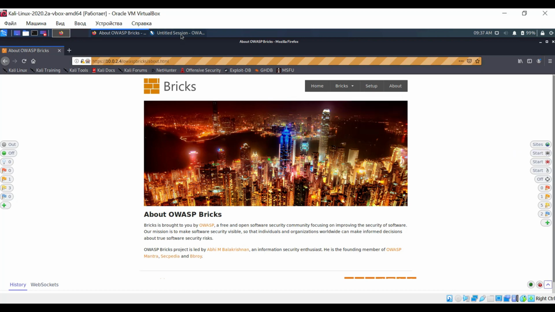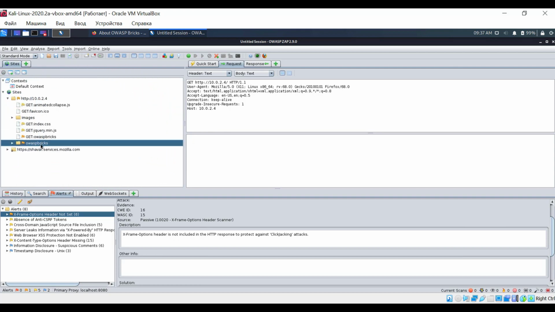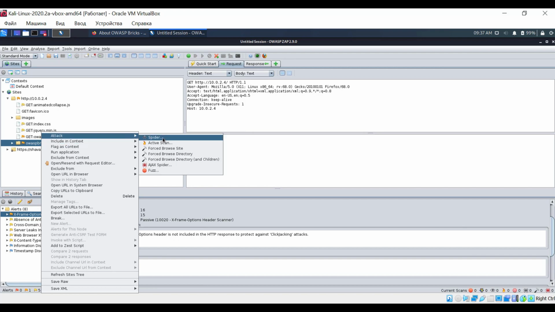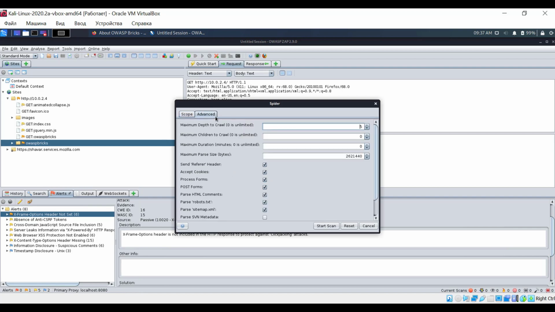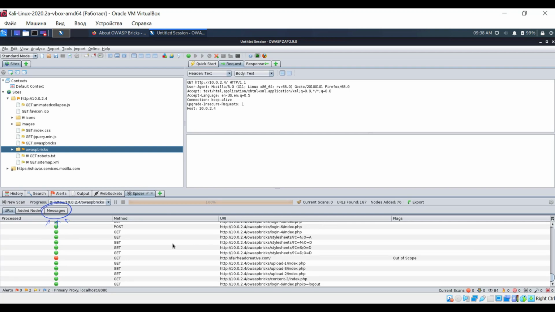In ZAP Proxy, it's done a little differently. In the left window, we select the application we want to explore. Then open the context menu, choose the attack option, and then spider. In the open window, you can modify some scanning settings, but let's leave it as it is and start the scanning. A new spider tab appears at the bottom, where you can see all the results. Now switch to the messages tab.